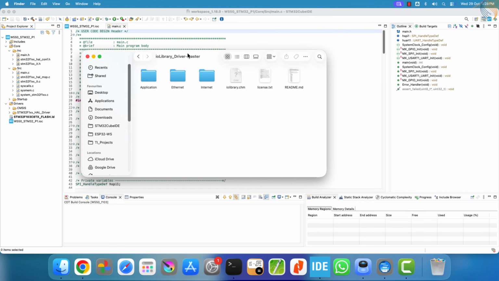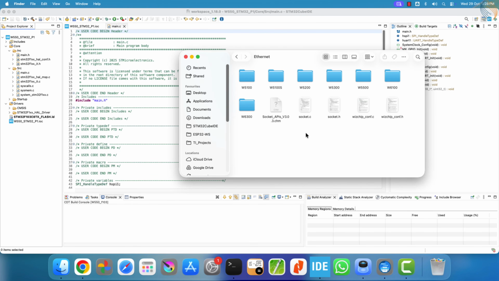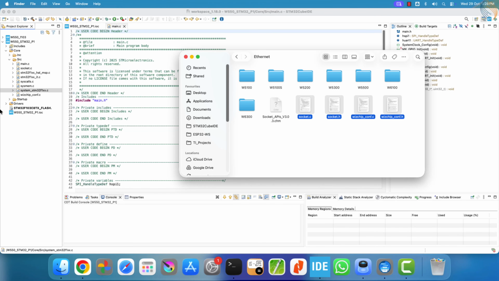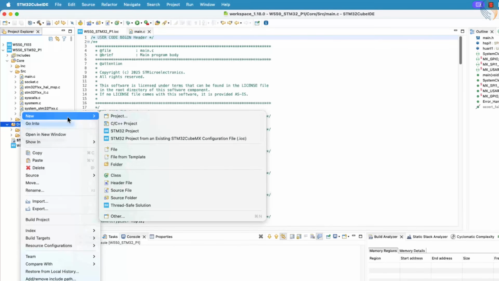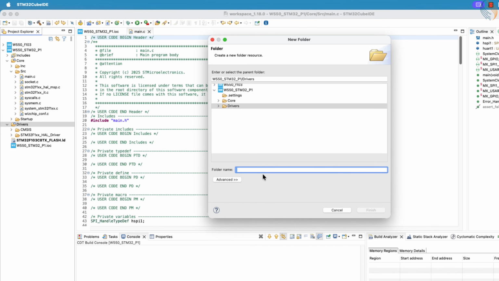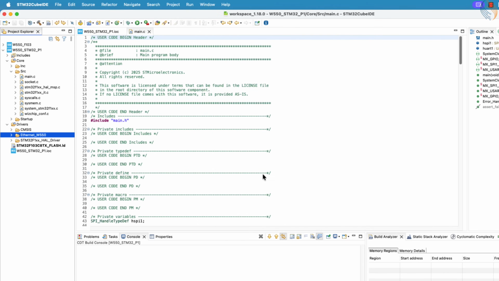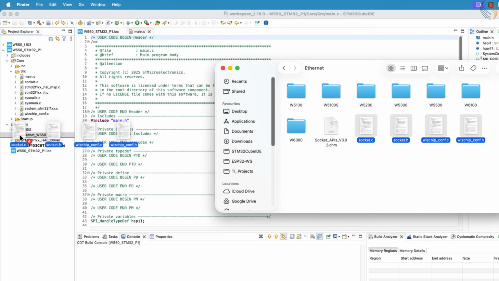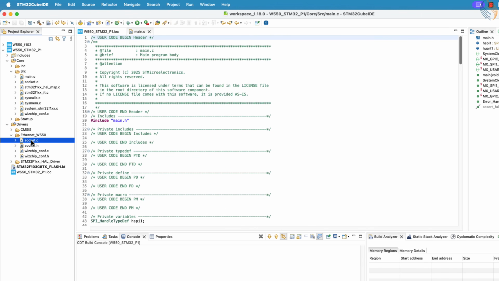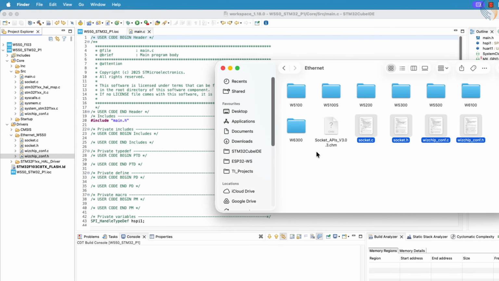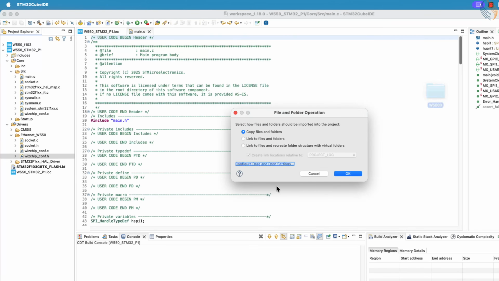Open the extracted folder that contains all the Wiznet source files. We'll now add these source and header files into our STM32 project. To keep things organized, create a new folder inside the drivers directory of your project. This will help separate the Wiznet files from the automatically generated ones. Once the folder is ready, copy these 4 files into the newly created Ethernet folder. Next, we need to include the files specific to the Ethernet module's chip type.